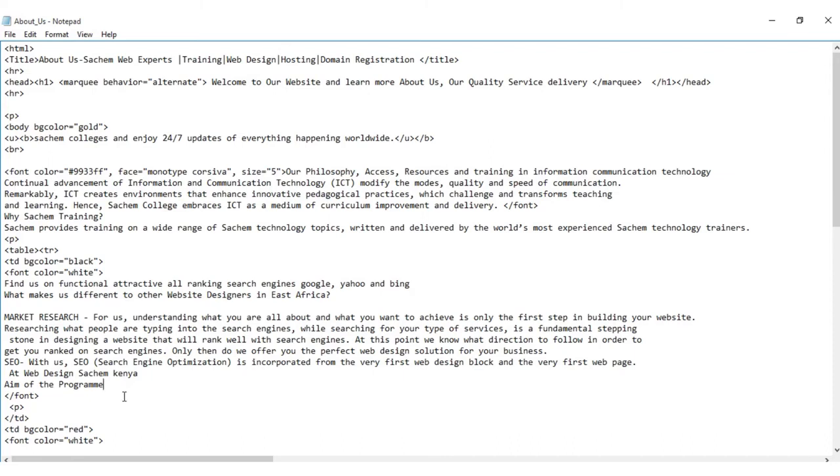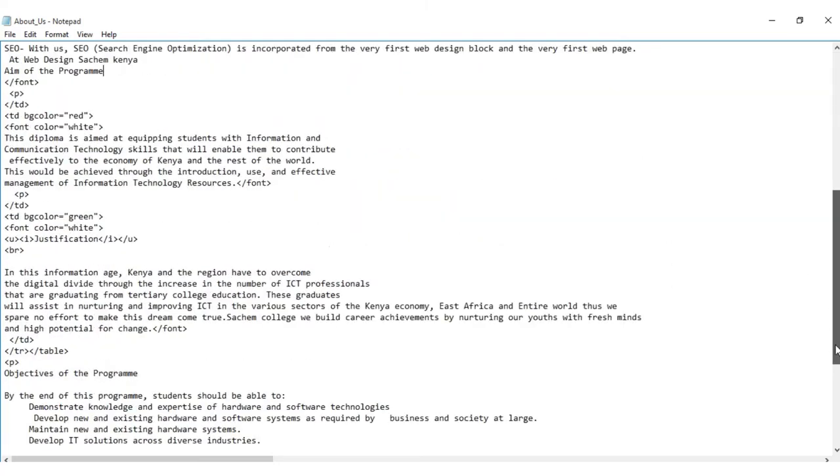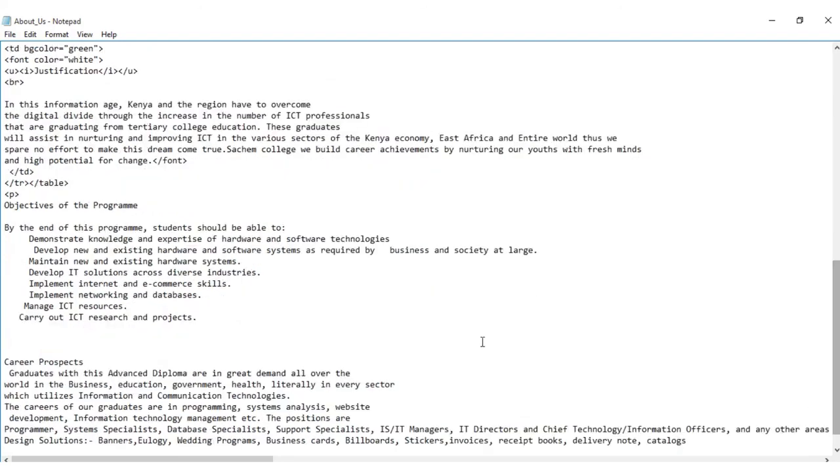And now from there, I need to put bullets and numbering in my page, so that some of those things you need to list appear in a well-organized manner. For example, you have the objective of the program. I need to put them in the form of bullets, so they can be well understood. So in this case, I come where I need to start, and I put my ordered list. This is OL for ordered list.